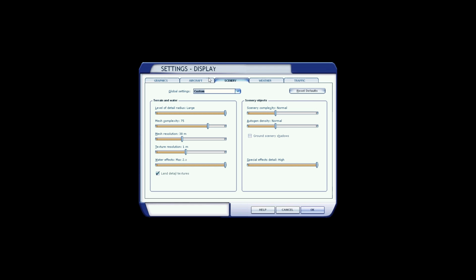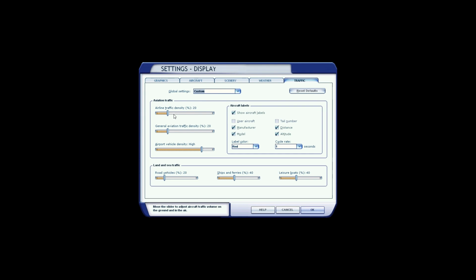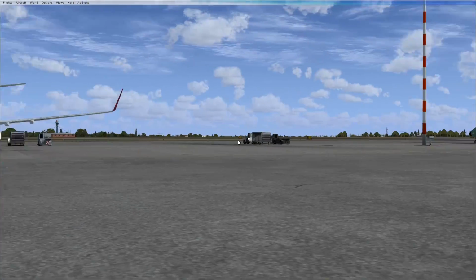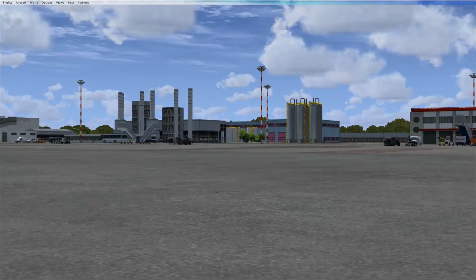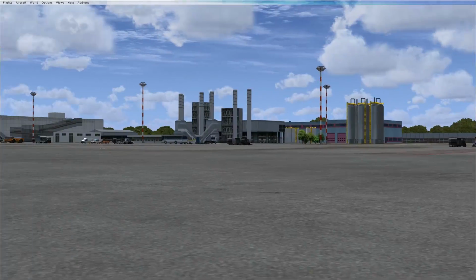So scenery, aircraft, traffic, there you go. So traffic density, let's put that up a bit. Click on OK and see what happens there. So I'll press pause at this point and be back in a second. Oh, there we go. Sorry, there we are, and there's the aircraft. So it was an AI aircraft setting, so they're back.